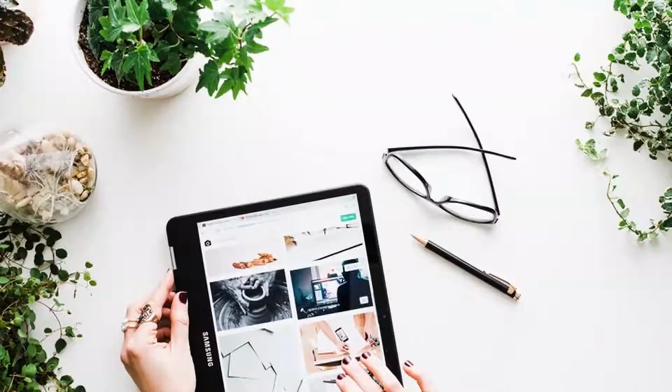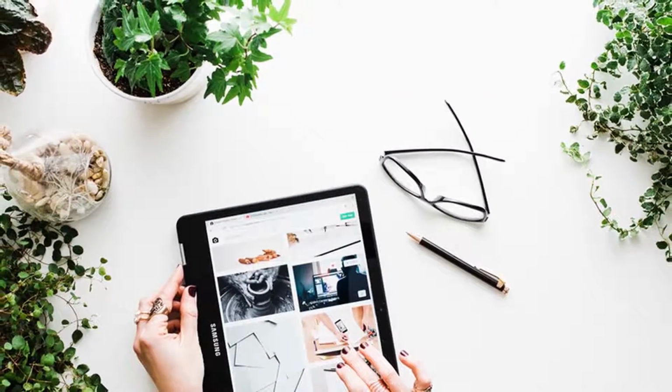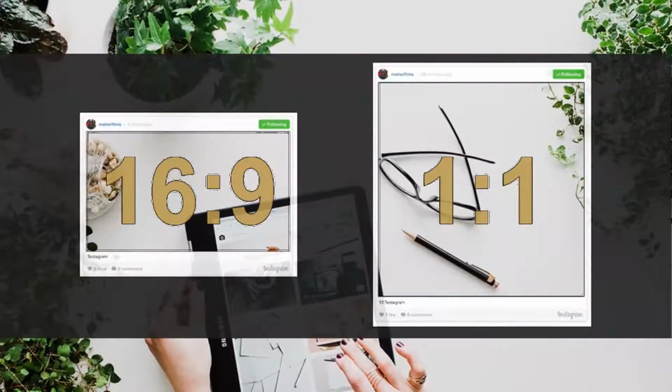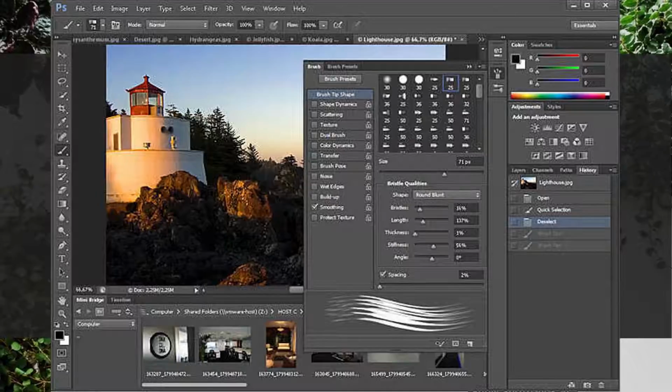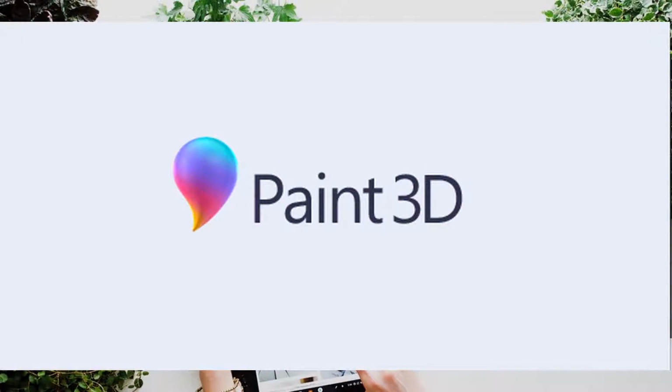Hello guys, so in this video, I'm going to show you how you can convert the aspect ratio of any of your photo without using Adobe Photoshop. And we are going to accomplish this by using Paint 3D.